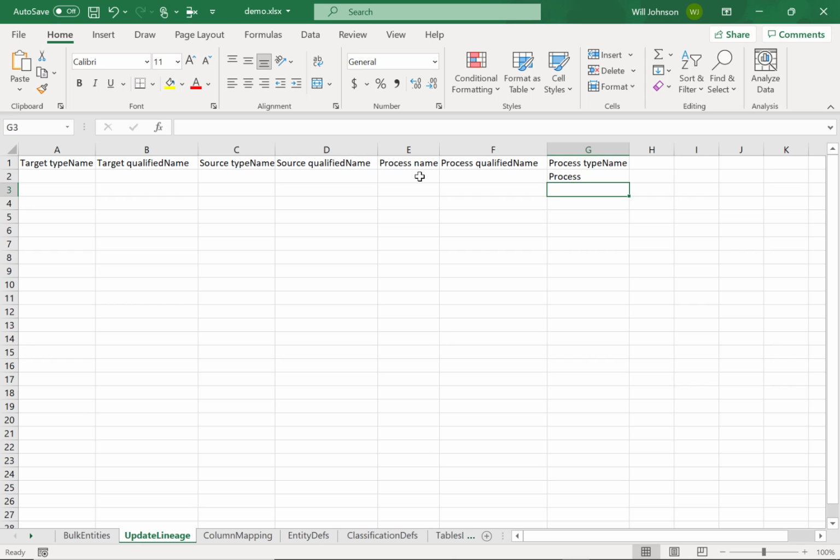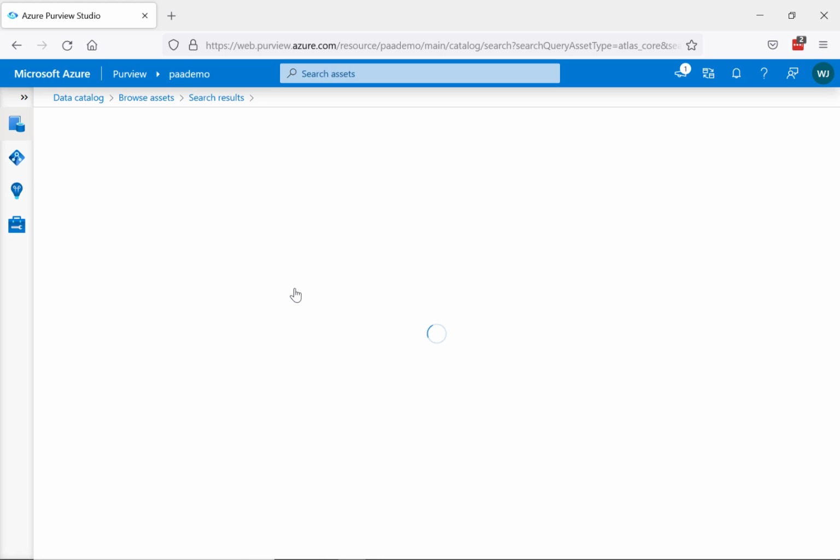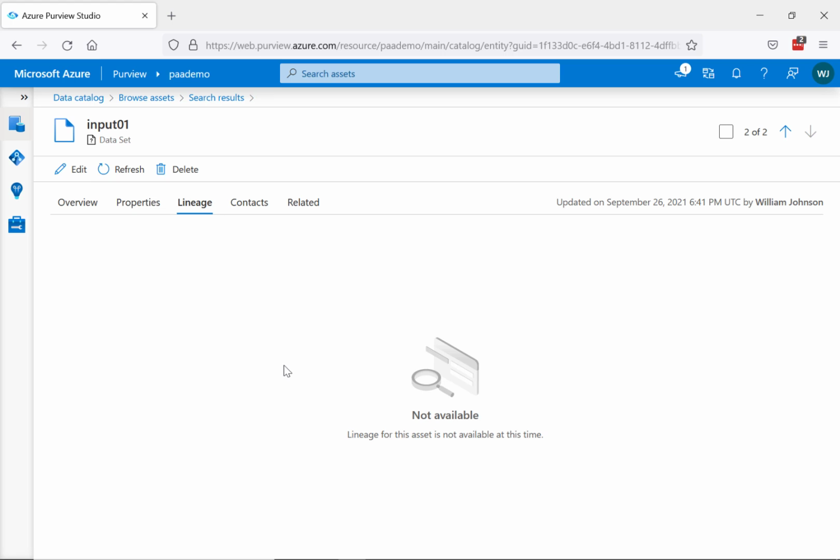So let's look at some of our inputs and outputs first, and then we'll come back to the Excel spreadsheet. I created in advance 2 data sets, one that is an input and one that is going to be an output. And in this case, it's very bare bones. We can, of course, get more advanced if we wanted to. And so I'm just going to go ahead and click into one of them just to prove that it doesn't have any lineage information. And so there's no lineage information here.